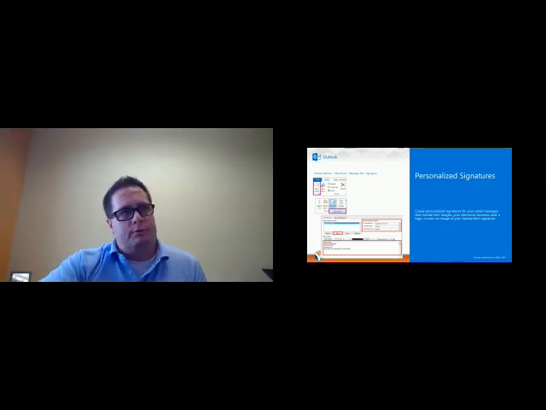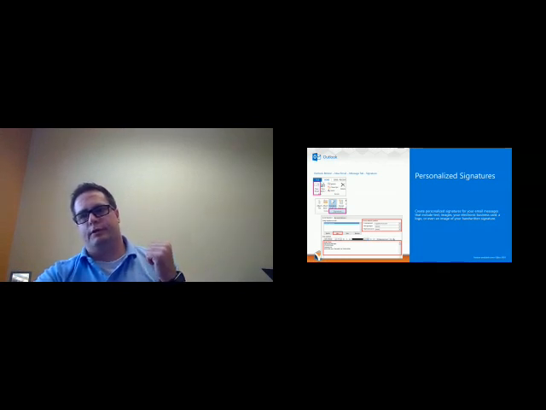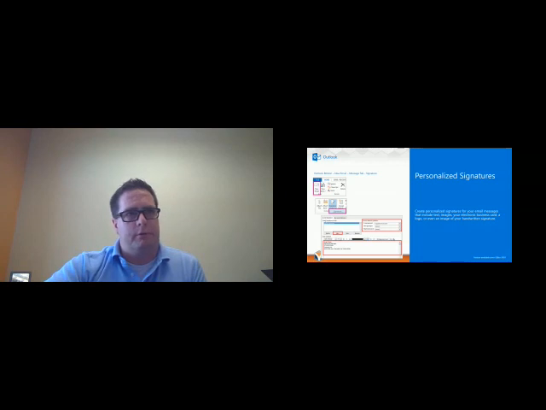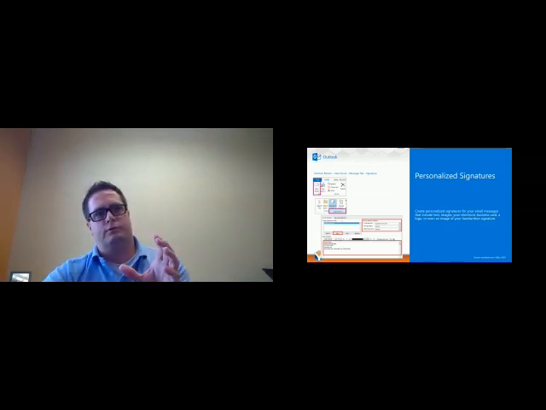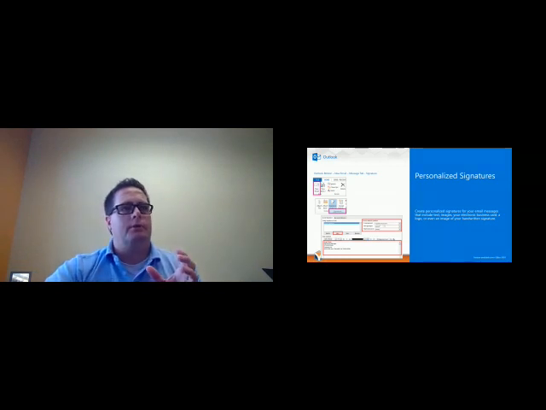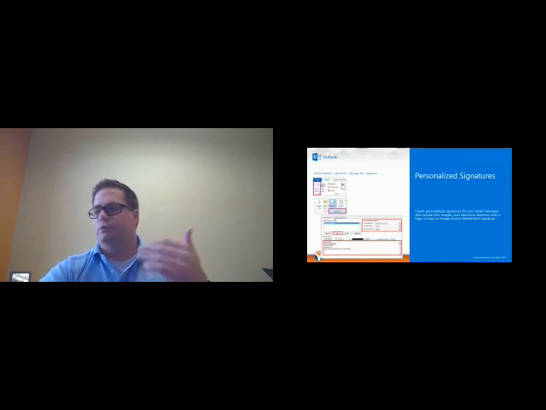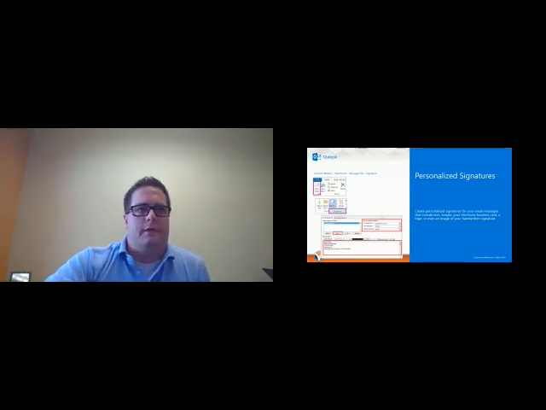You can have multiple signatures if you want to have signatures for different types of things, or if you're sending personal emails versus business emails, whatever it is, you can create the signatures here. And then when you're on the message, you can have one that it defaults to, like it's showing here on the right. But if you want to change it, you can just click your signatures button and pick which one you want to add to that particular message, and it'll automatically flip it for you.